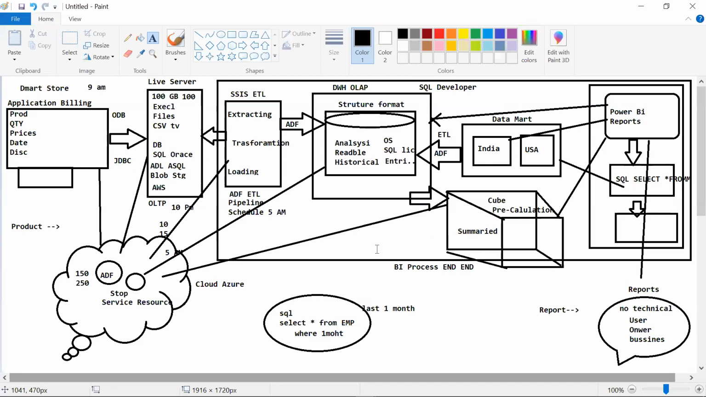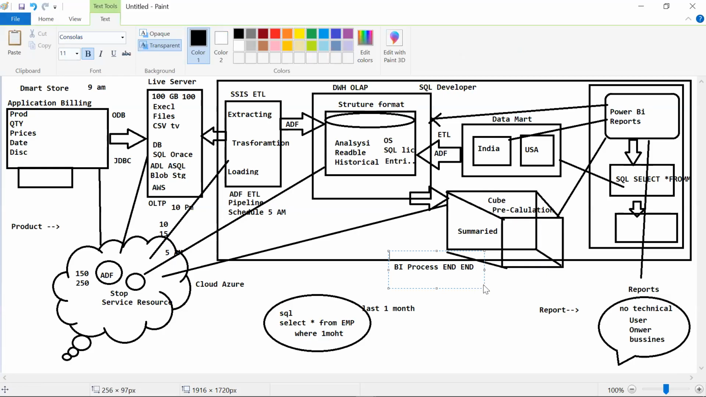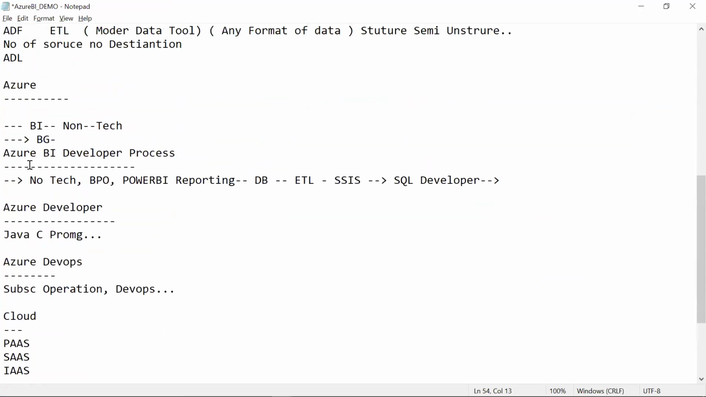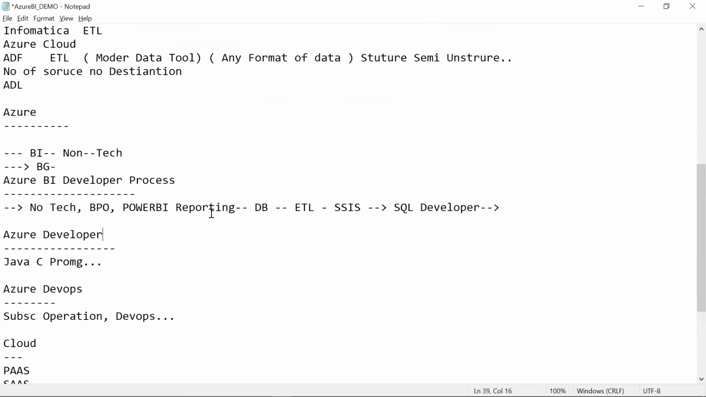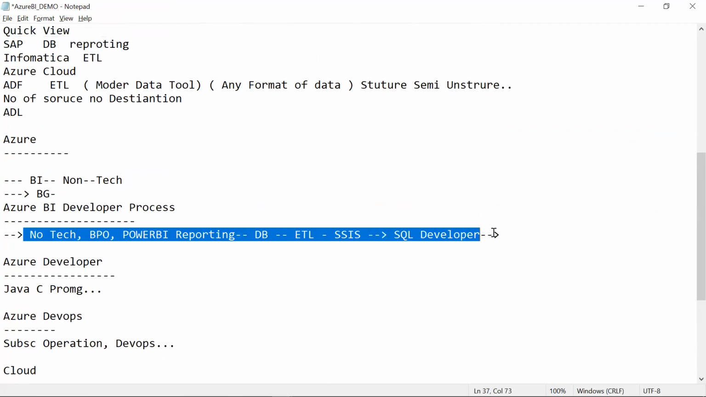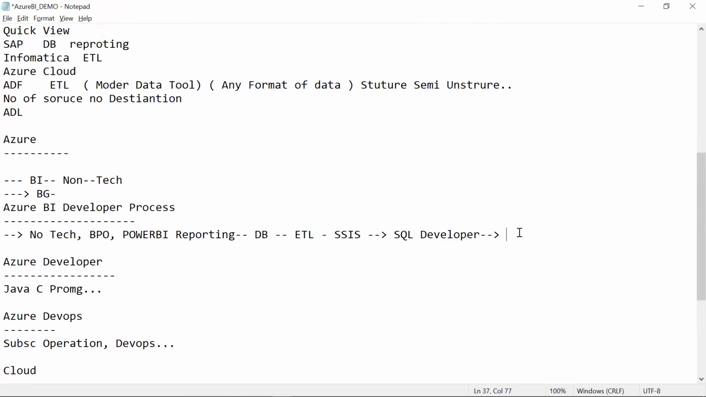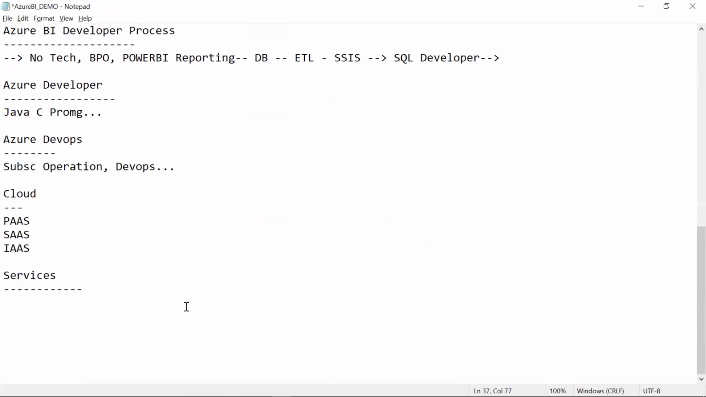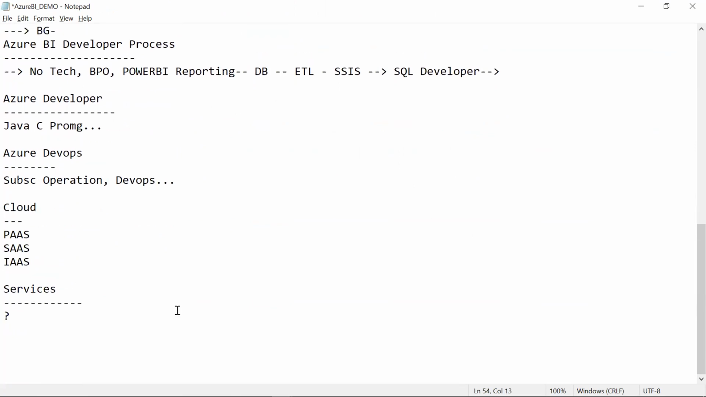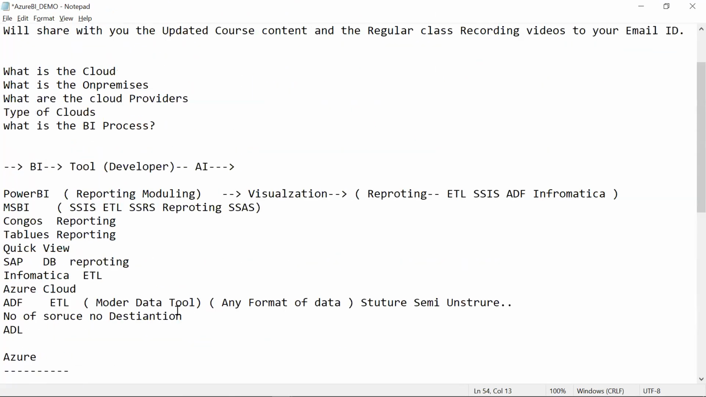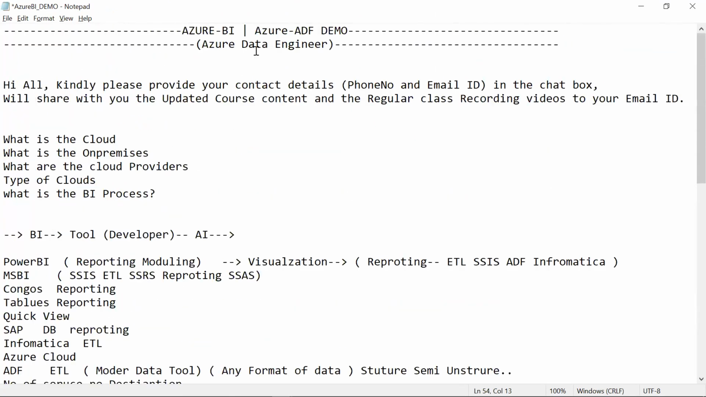Now you understand the BI process, what the approach is, and what background is needed. You can go easily into this course if you have this background. For the services, I'll show you in tomorrow's class whichever ones you're covering. Anyone, any questions, any doubts so far?